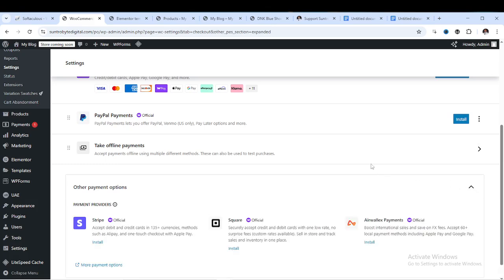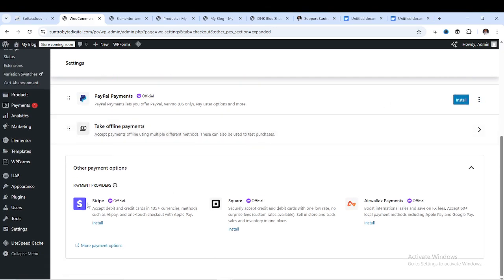Now, if you have a PayPal account, you install this particular plugin, so you accept payment using PayPal. If you don't have PayPal, you install Stripe. For you to install Stripe, you click on this particular one. This is the official Stripe payment, so you click on install. If you are using Square, you can just install it over here.